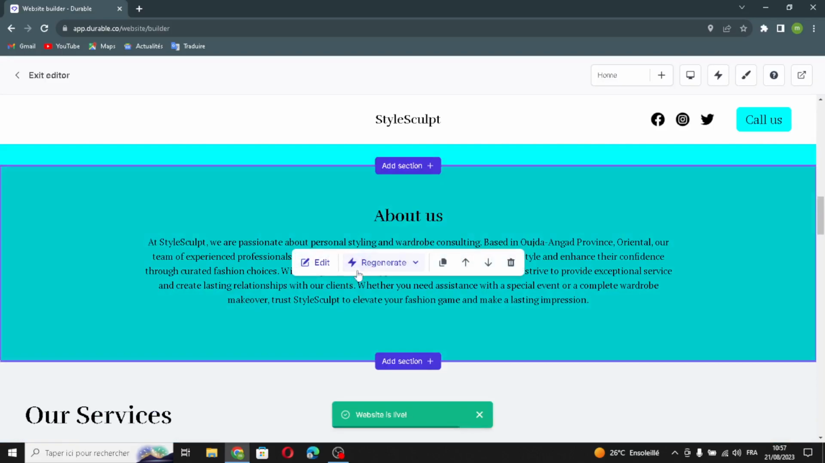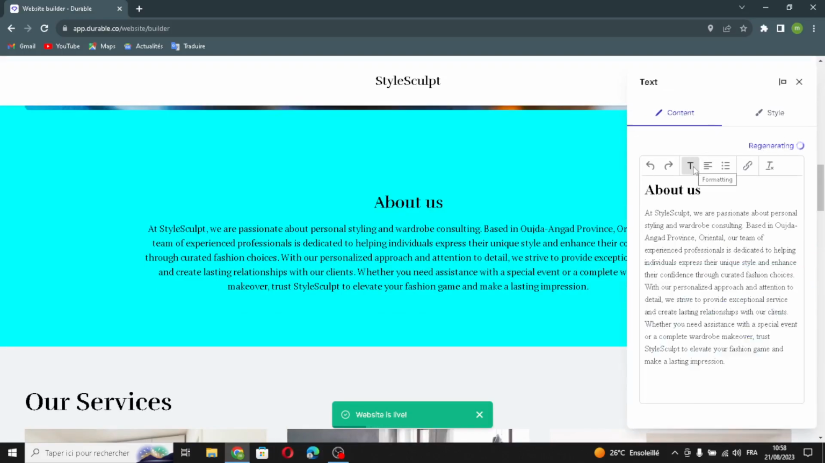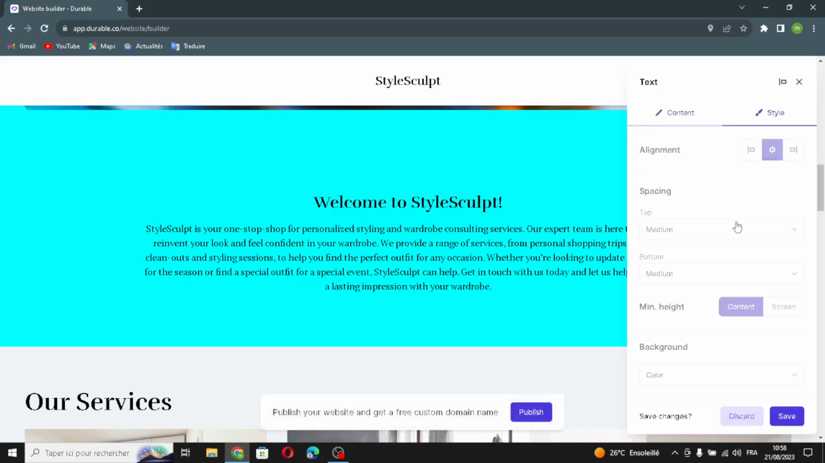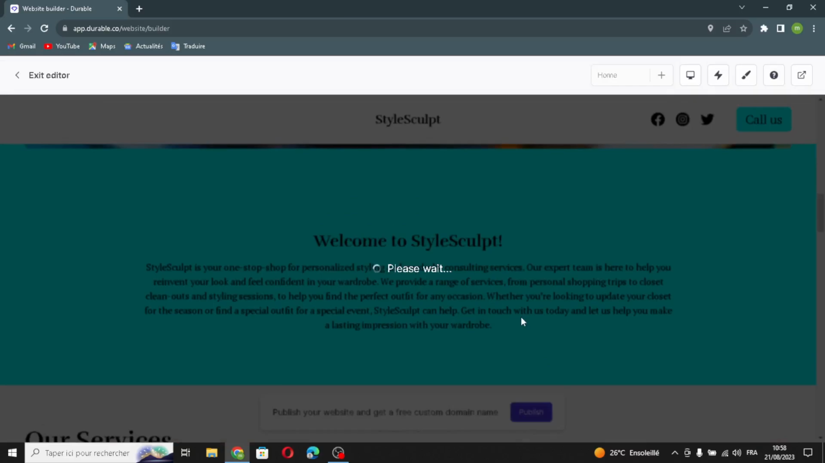The next section is the text section of the website. You can edit here. Now if you want to generate another text, just click here. You can also edit your type or the size of the writing. If you want to edit the style of the section, the alignment or the spacing or the background. So let's move on to the next section.